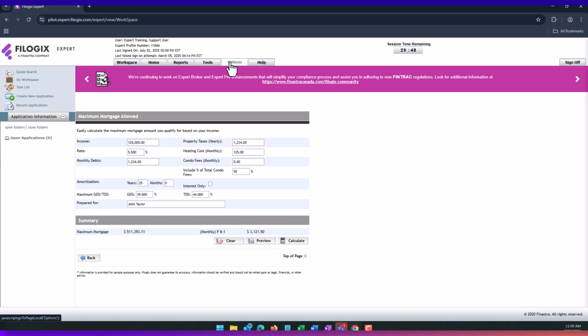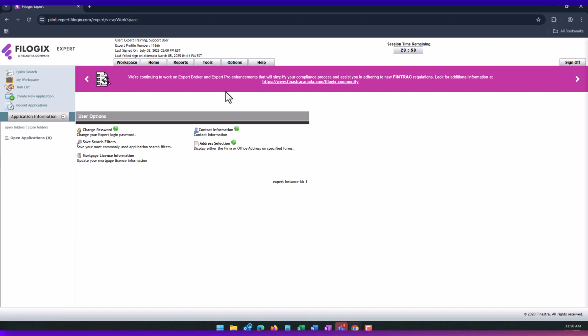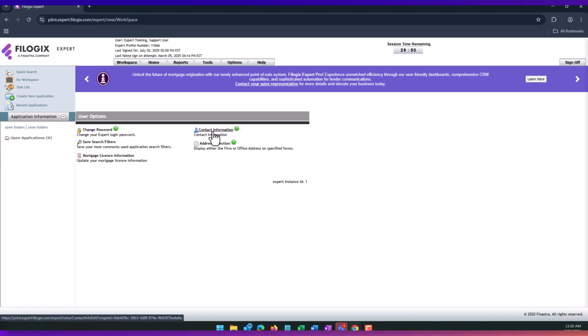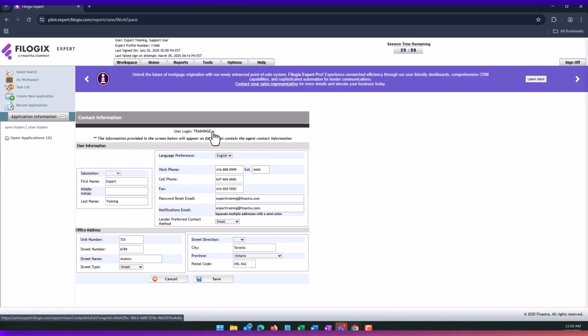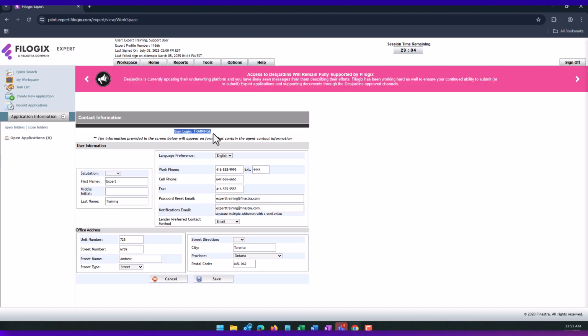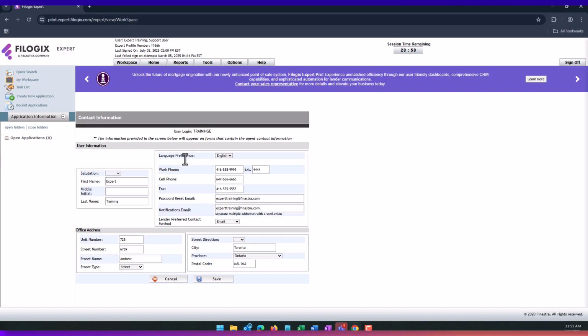From here, we'll go into the options screen. Under options, you'll have a few things presented to you. We have change password, which will allow you to change your password as long as you know your password. To the right of that, we have contact information. The firm profile will dictate which fields you have access to editing. At the top of the screen, you will have your usual login. So if you ever forget what your login ID is, once contacting our support team, you can find that in the option screen.